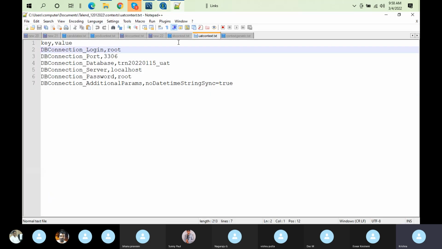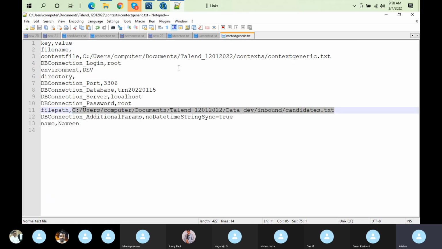How to add what values and what variables you are using outside. So once you've done that, whenever you run it, otherwise this is very easy and you can easily do it.